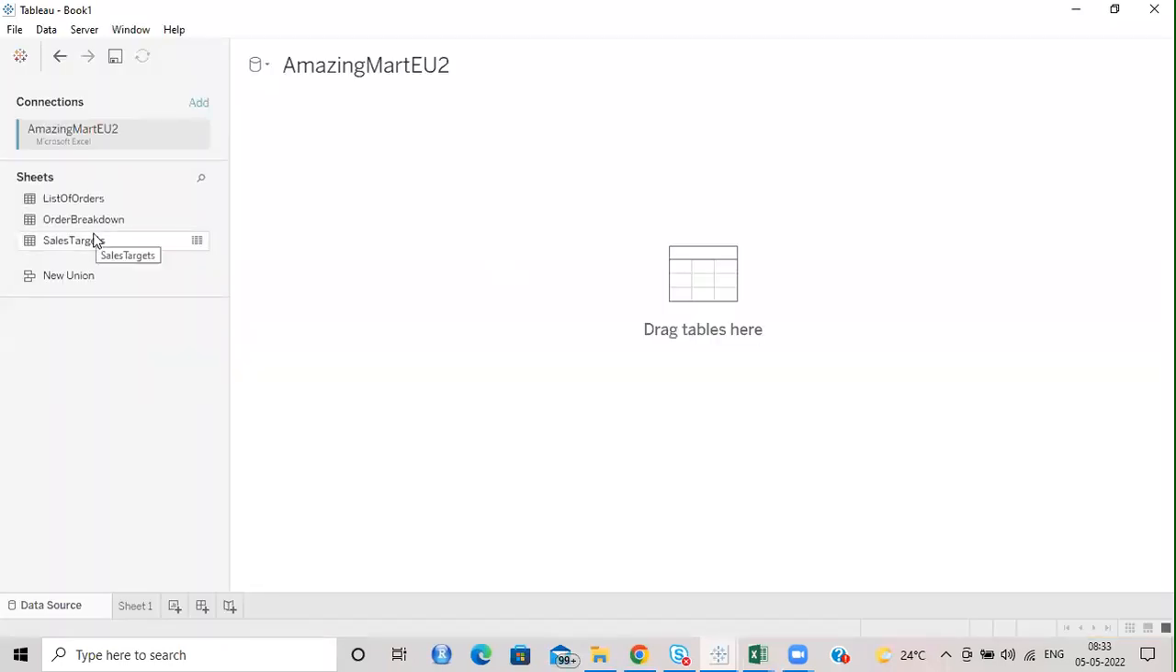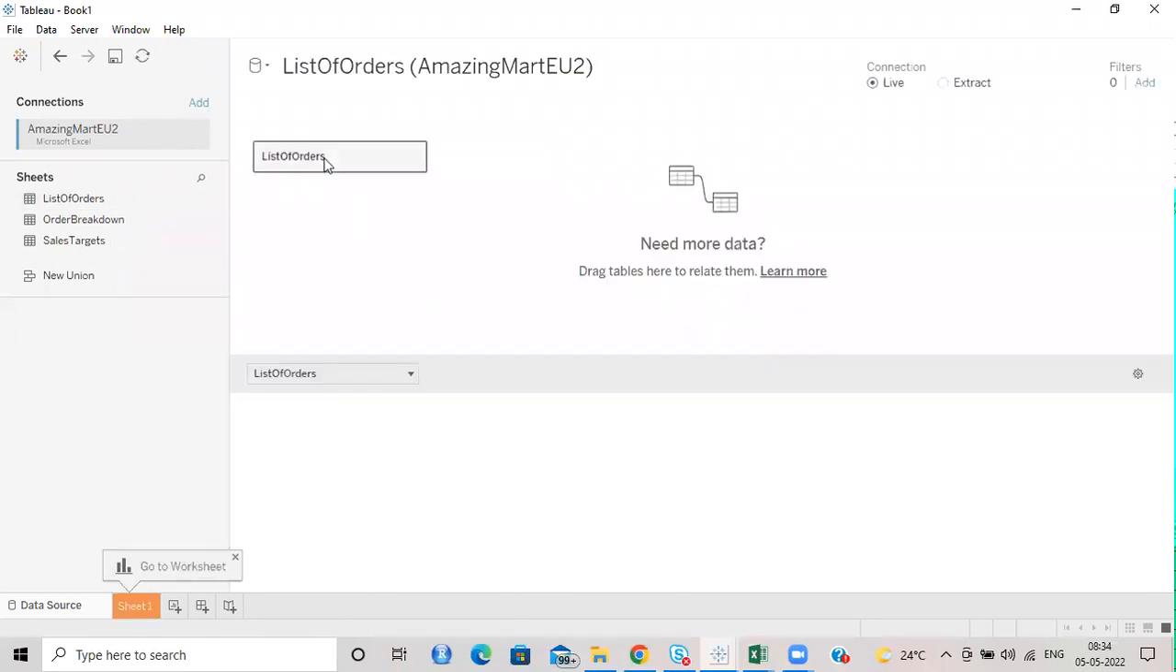So what we will do here is, we know that these two tables, list of orders and order breakdown, are at the same level of detail. Okay, same level of detail. The granularity is the same, so I can still go ahead and do a join. List of orders, double click on it.